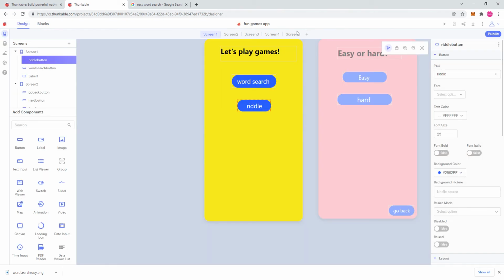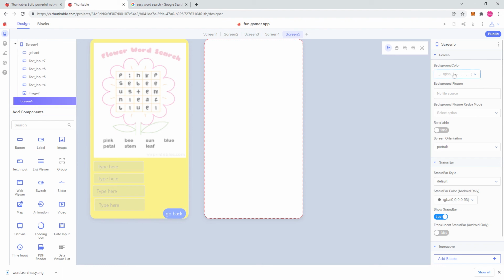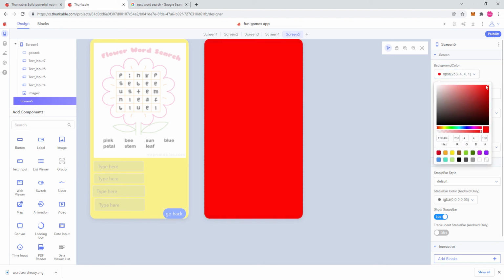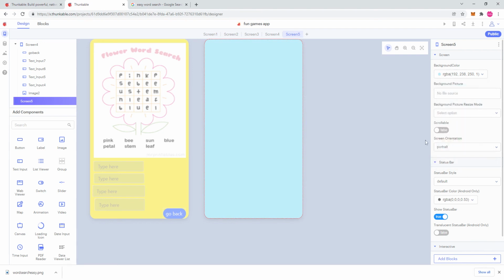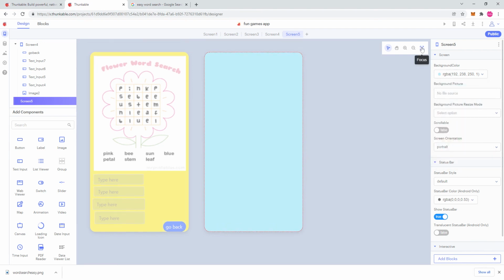Now we're going to go back to design. We're going to go to screen 5. And we're going to maybe do a blue color. Oh, that's purple. I think I'll go a little more dark. Yeah, that might be okay. And I'm going to click focus so it comes in the main screen and I can see it.